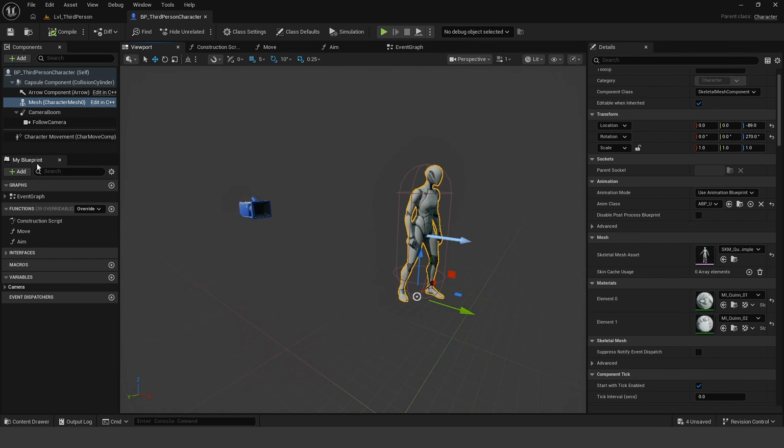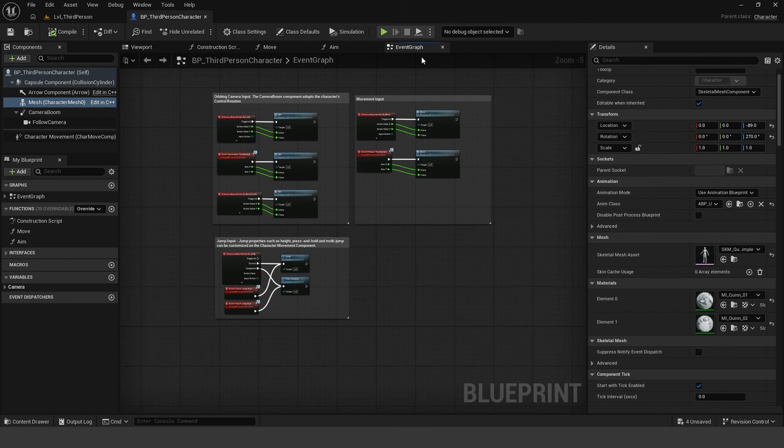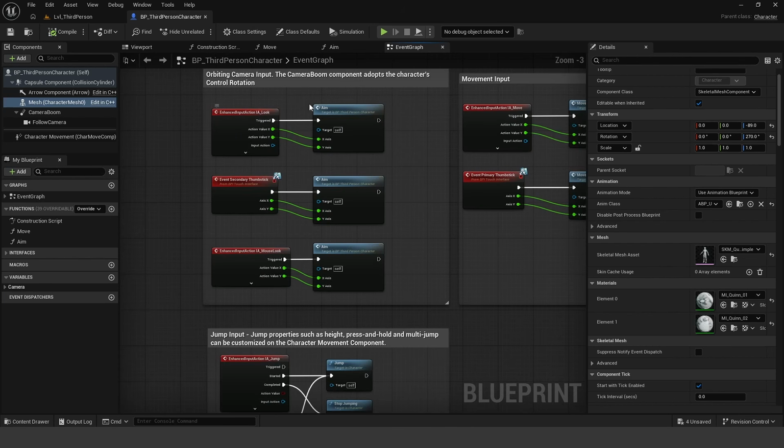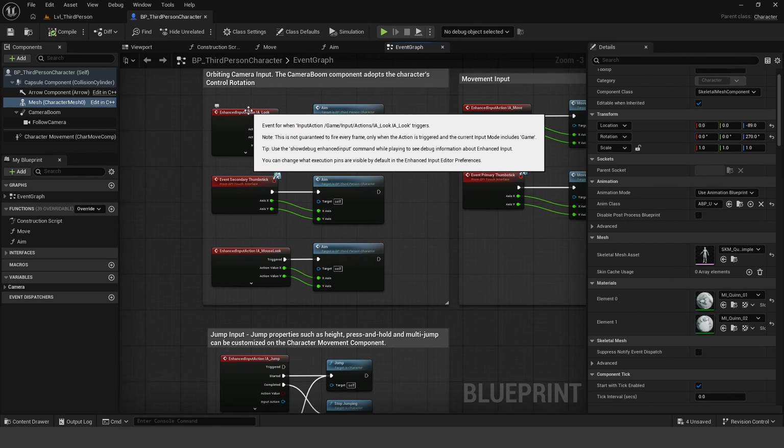Down here, we have this blueprint tab. This is where you'd actually add variables and information about your character. Okay, so let's head back over to this event graph over here. This is where you actually have all the programming logic done. So over here, we have a couple of different movement nodes.